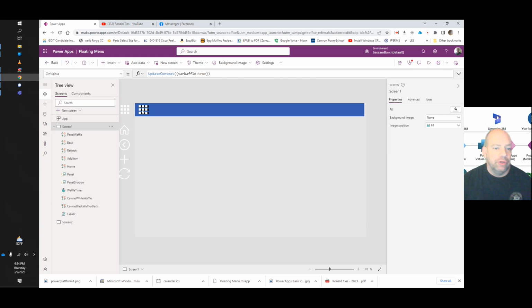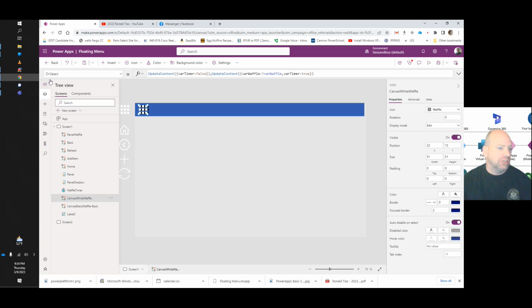Now, for your OnSelect, it should come up as soon as you click on the waffle. You're going to put this command right here. What this does is UpdateContext varTimer. We're going to talk about the timer here in a second. The varTimer is set to false, and then we close it out. And then we do another UpdateContext varWaffle. It's going to take the varWaffle variable and whatever it is, switch it to the other state. So if it's true, make it false. If it's false, make it true. And then we're going to set the varTimer to true, because when you're selecting this, you want the panel to come out. So the timer is how we do that.